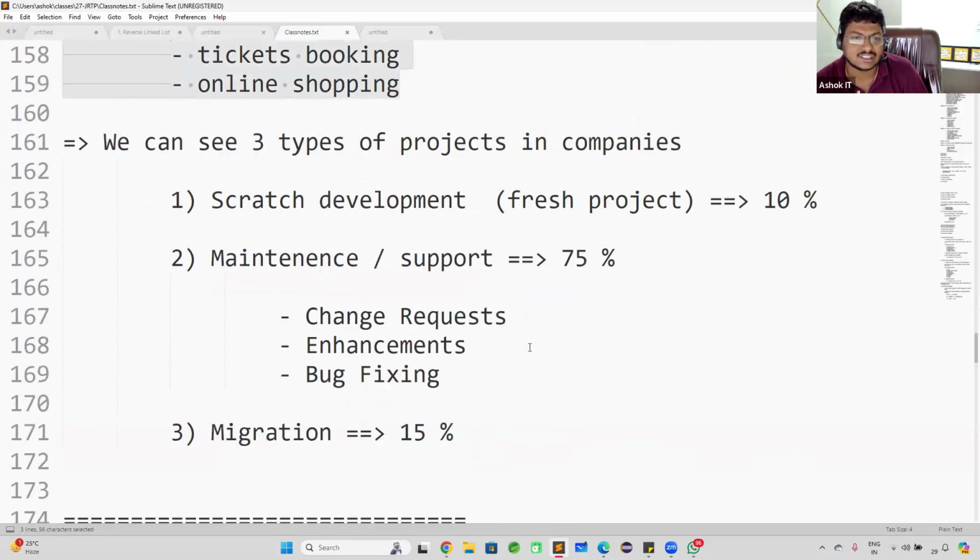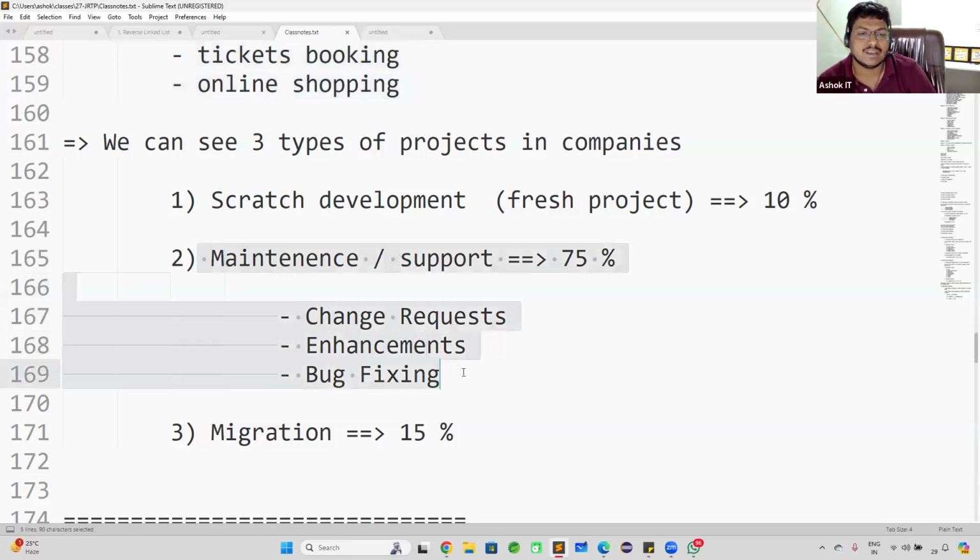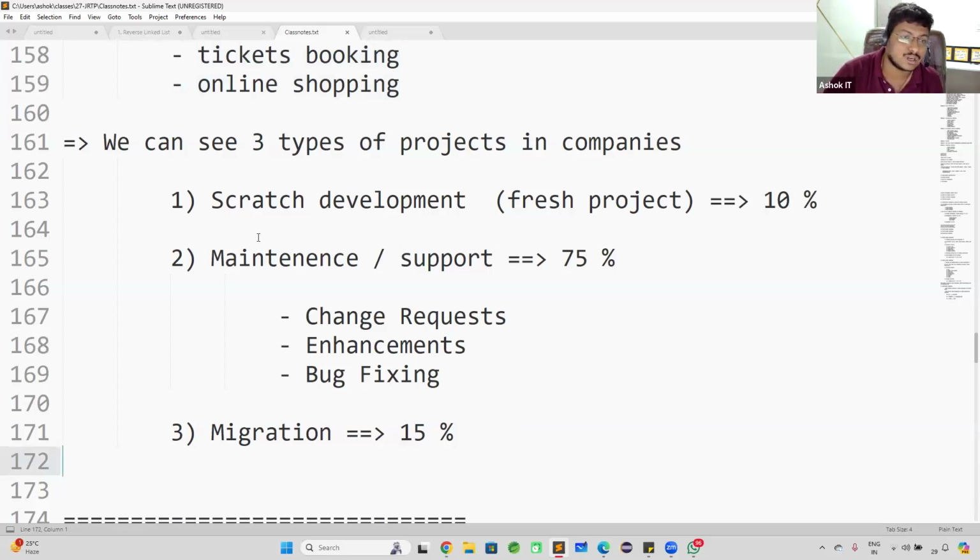And in the IT industry, so many projects are developed by so many companies, right? Those projects we are dividing into 3 types, guys, 3 categories. Scratch development projects will be available, maintenance projects will be available, and migration projects will be available. In yesterday's session, we saw that in this batch, so many working people are available. Most of them are working under maintenance projects only.